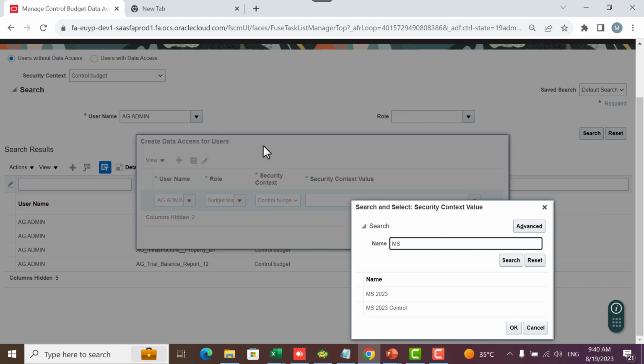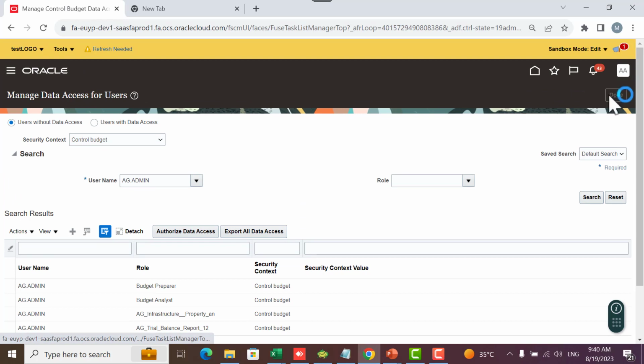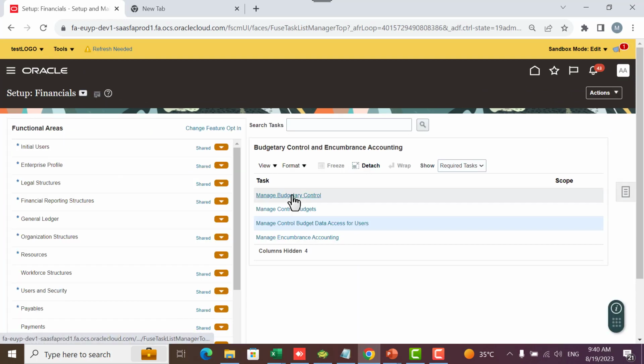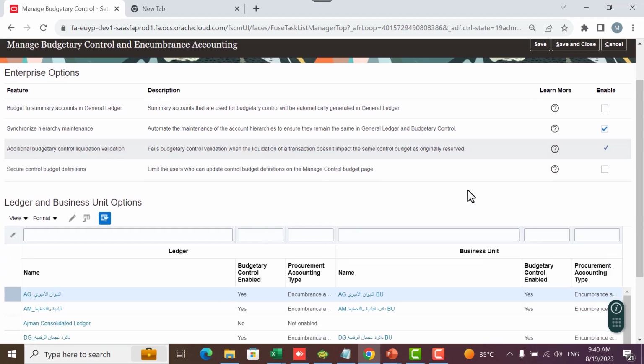So this is the point of secure control budget definitions. You are going to assign the roles to the usernames, for example, budget preparer, manager, and analyst, and so on. Let me cancel. Done. Come back to my budget, manage budgetary control. So these are the four features here. You can enable and disable.